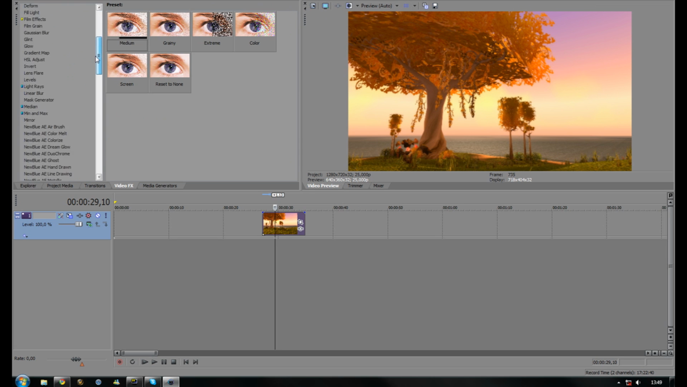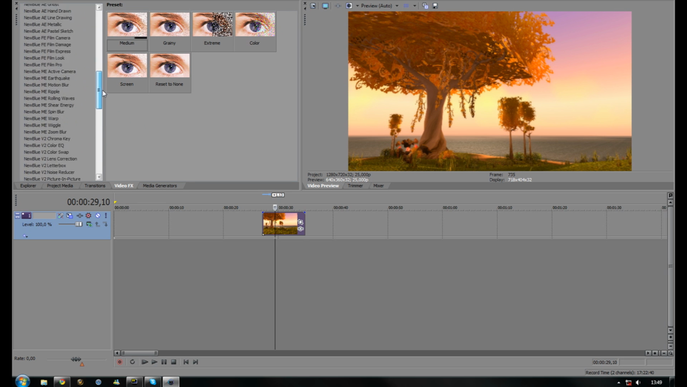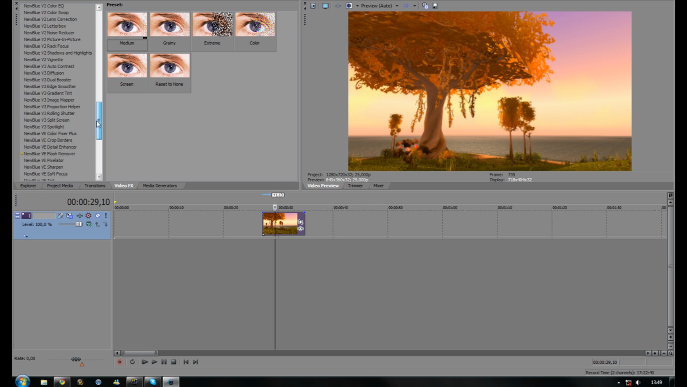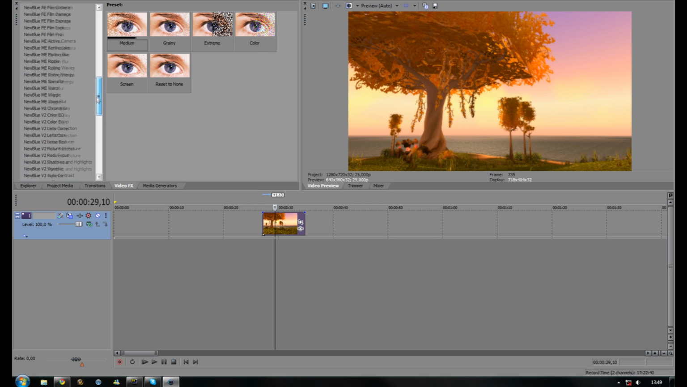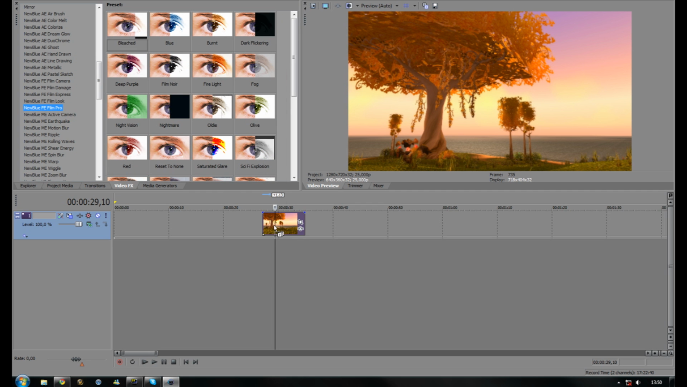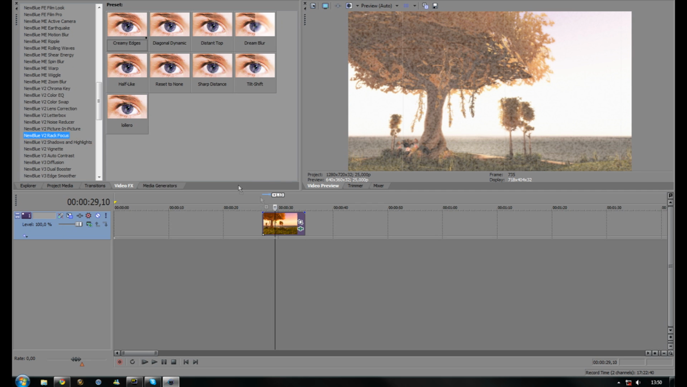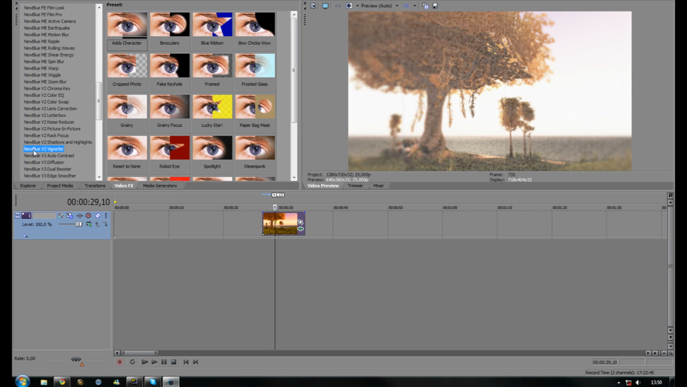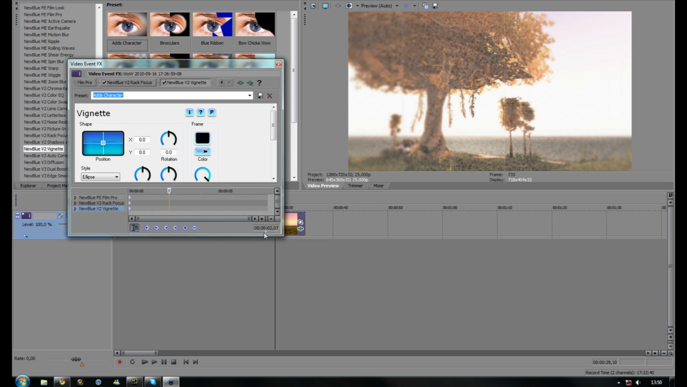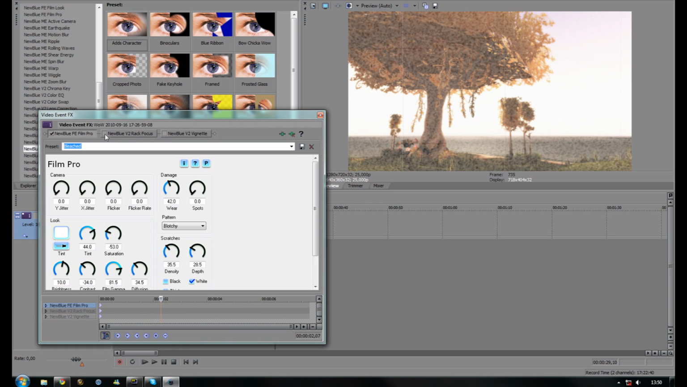What you need for these effects are the new blue effects. They're pretty easy to get, but I'm not going to show you how to get them because I think that would be illegal. The effects we are going to use are the NewBlue Film Effect, Film Pro, drag it over there, Rack Focus, and NewBlue Video Effects to vignette. Let's disable these for a moment and just start on the first effect.